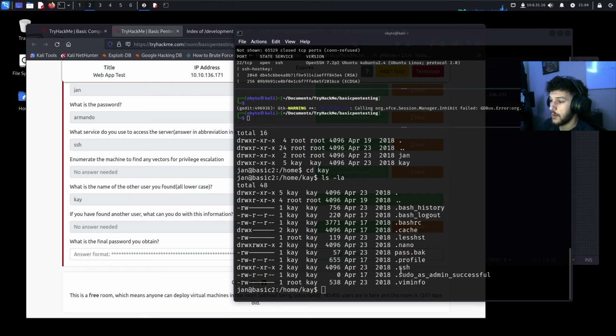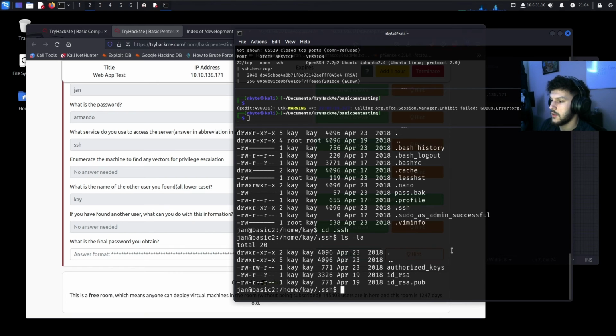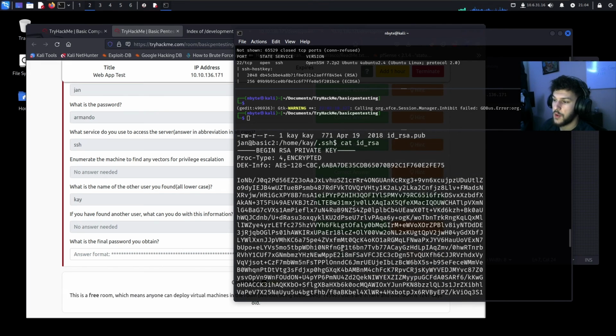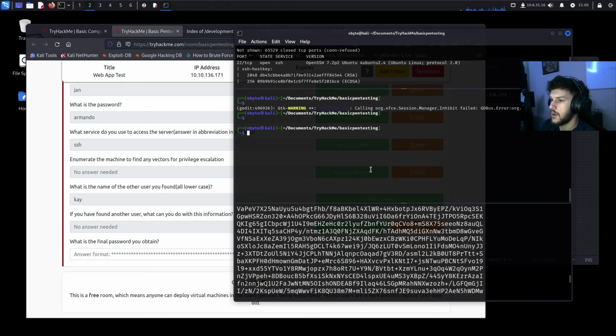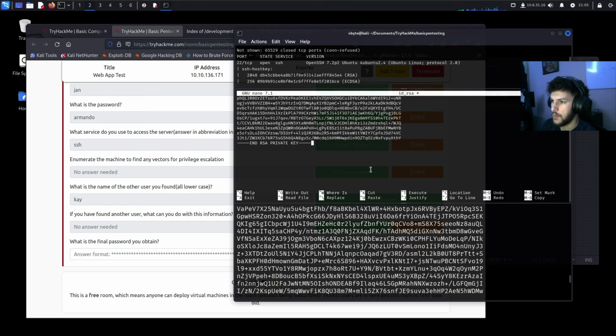Let's go ahead and see if we can grab the id_rsa, the private key, the SSH key. So let's go to the SSH directory. Let's go to cd .ssh, do an ls -la. So let's go ahead and just cat this out. Cat id_rsa. So we'll go ahead and copy this private key from the basic VM all the way to our Kali VM. So let's go ahead, nano, let's do id_rsa, and we'll go ahead and paste it.